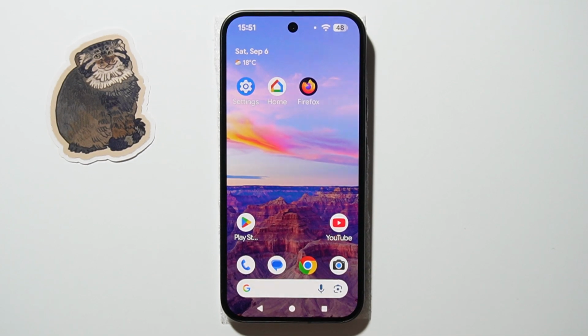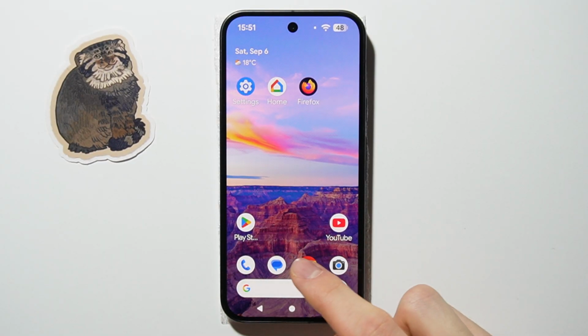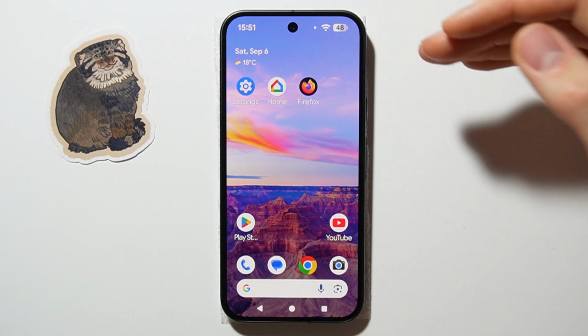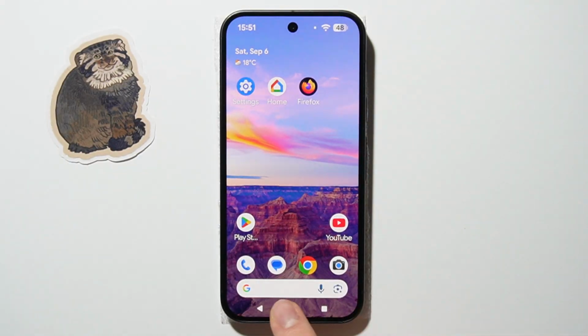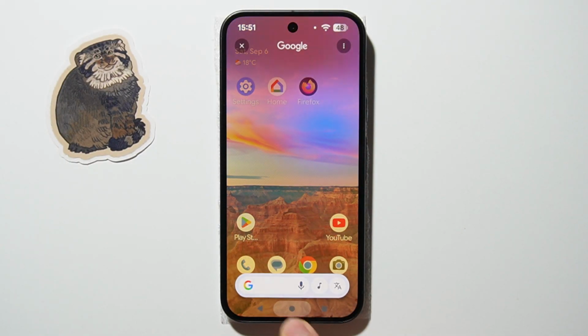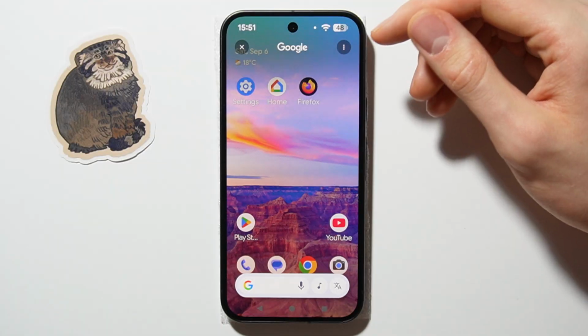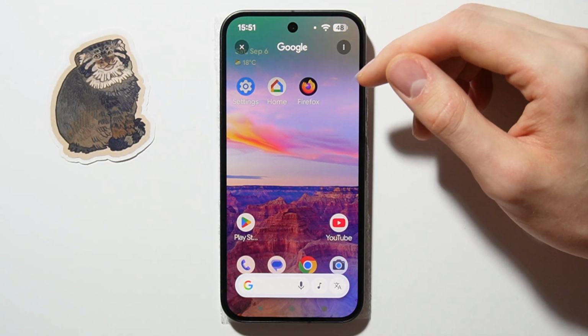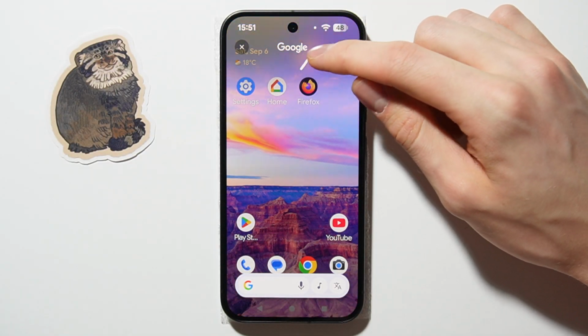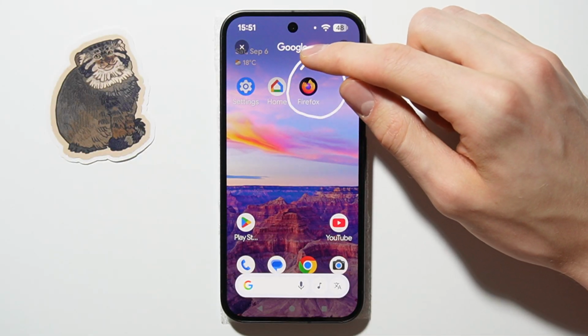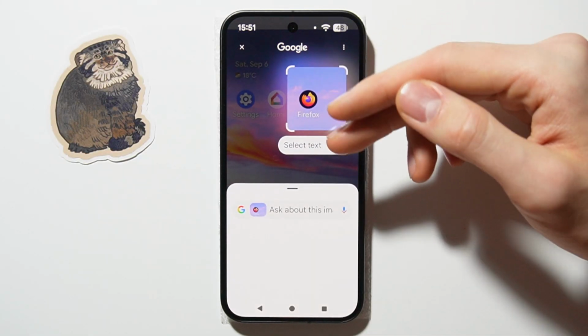Hello, in this video I will show you how you can use Circle to Search on Google Pixel 10. Right now, as you can see, I am using the buttons navigation, so to open Circle to Search on this navigation you have to hold on the center button just like that, and now you are able to use Circle to Search. So to use it you have to draw a circle over the thing that you want to search.